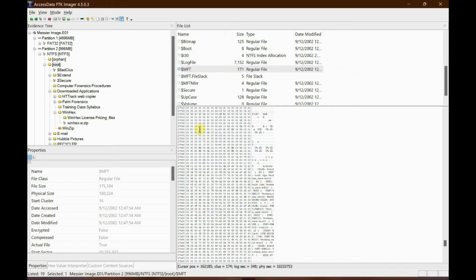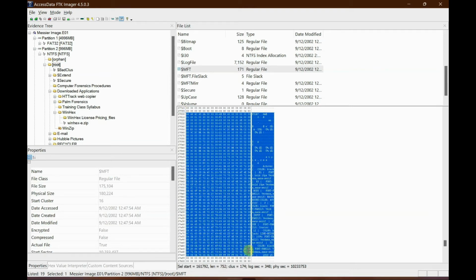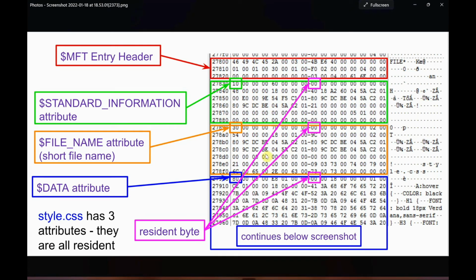Okay, let me just mark the CSS file data in the MFT file. So there you go, and these are the data of the CSS file. I know it is quite hard to see, but I do have a clear screenshot which explains everything. Let's go to that. There you go. Each MFT entry has a header and attributes, and if the file is small, it can fit in the MFT entry, and if the file is big, then it makes another entry which makes the file non-resident.